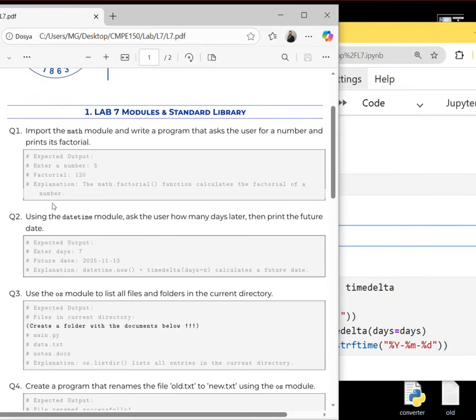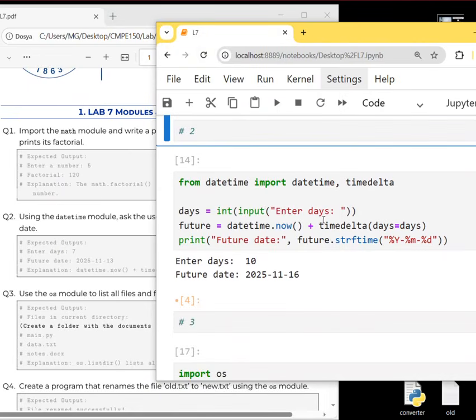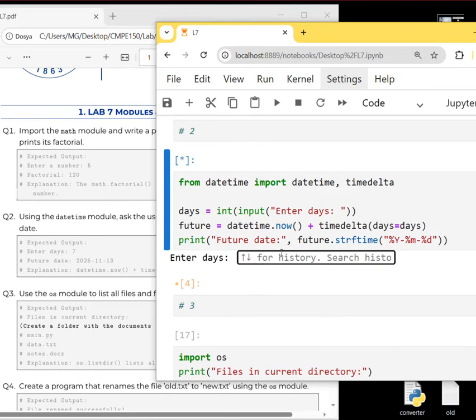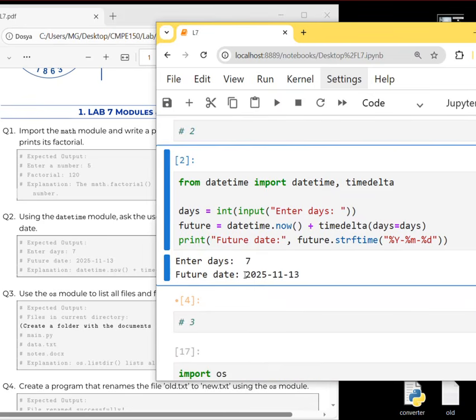And second question, using the datetime module, ask the user how many days later, then print the future date. Okay, if you remember, we were using the datetime or time module. This time we will use datetime and datetime.now to calculate the current time. So I'm asking the user to input how many days you want to calculate from now on. If you say 10 or let's say 7, like in the question, it's going to return the exact date 7 days later.